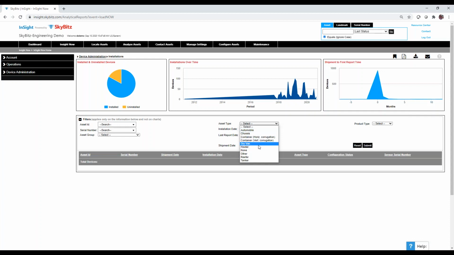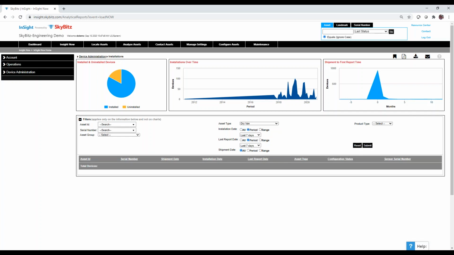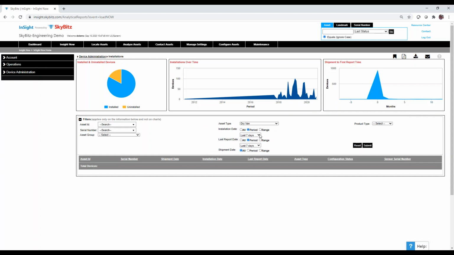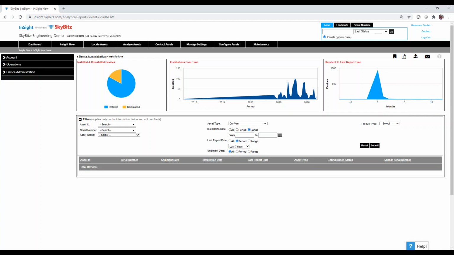So we wanted to look at, say, some dry vans. Installation date. You can do a period. You can also do a range. Once you're doing a period, it's going to give you a drop down, last 7 days, last year, all the way down. And the range, you're able to open this up and select calendar dates. Last report date and shipment date. So those are criteria that you're able to filter by right here.